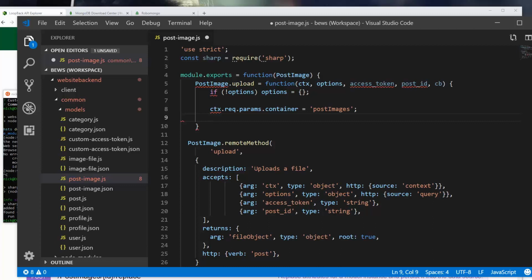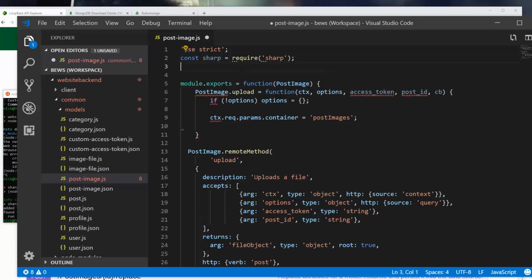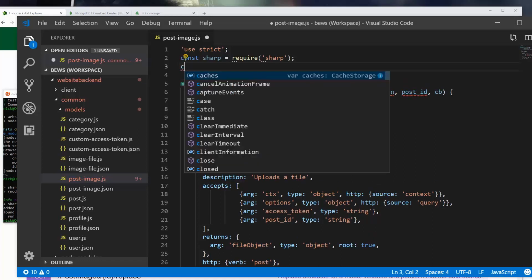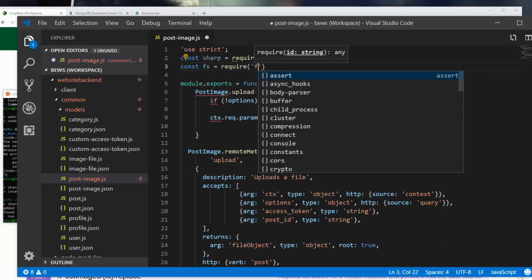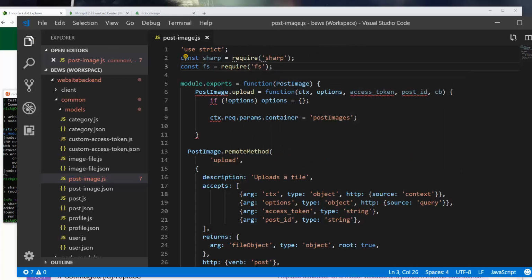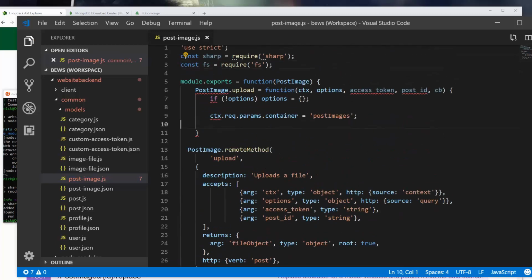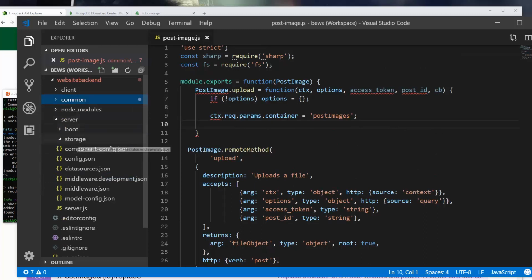So let's check if this directory doesn't exist, then we'll have to create it. So I'm going to import a new thing. It's going to be const fs equals require fs, and this will give this script access to the file system. And so what we'll do is we will check if it exists. So we're going to be looking for, under server storage, there needs to be a directory called post images. If there's not, then we are going to create it.